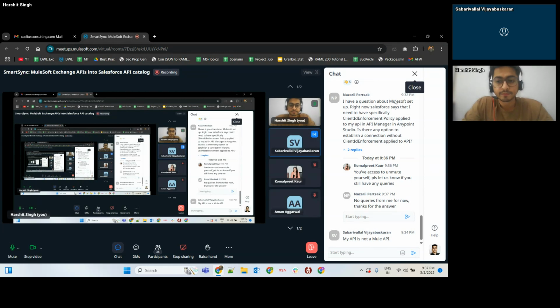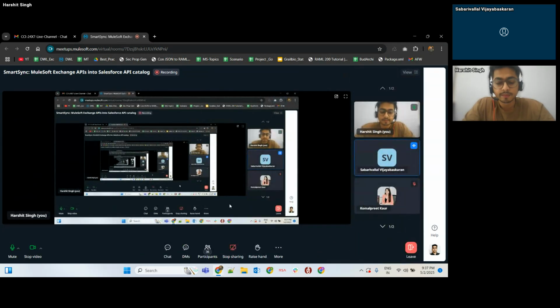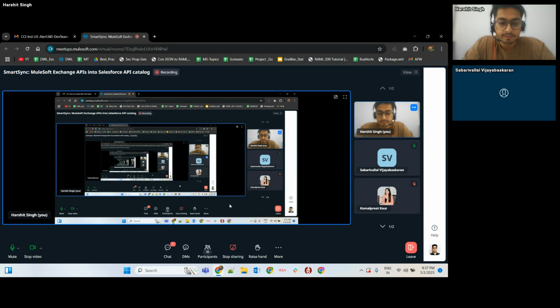And I have one more question. When we are about to consume such an API specific to Mule, is it always necessary that I follow a tag so that I can consume it? Yes. Okay, got it. Thank you.